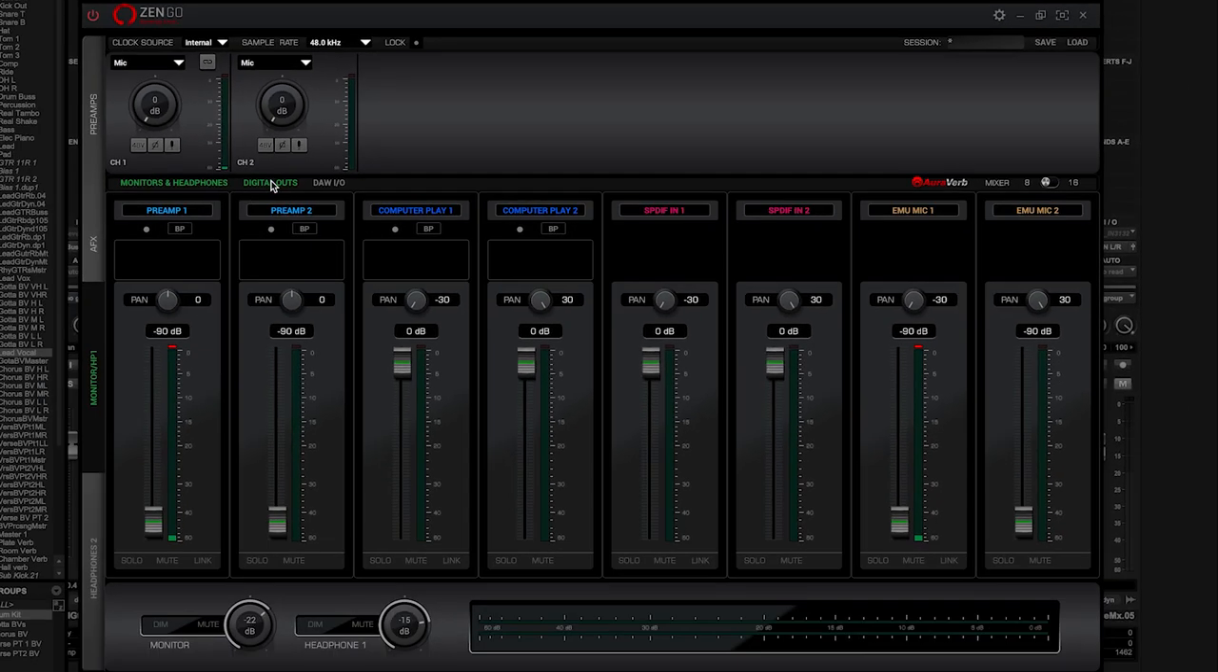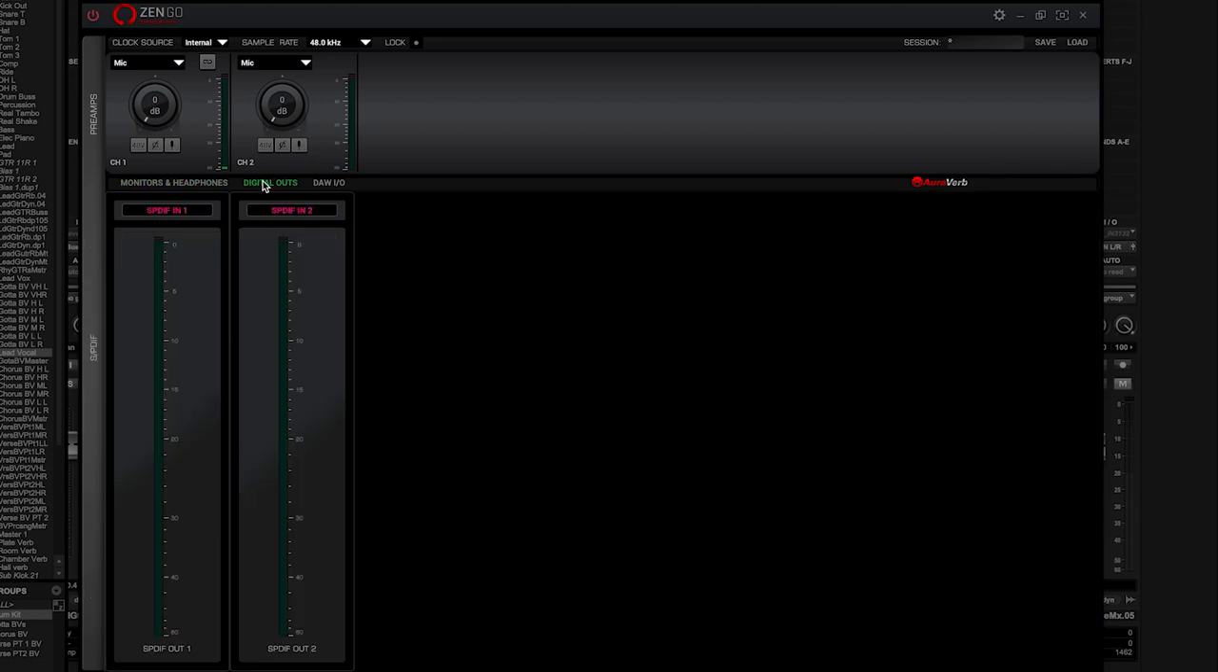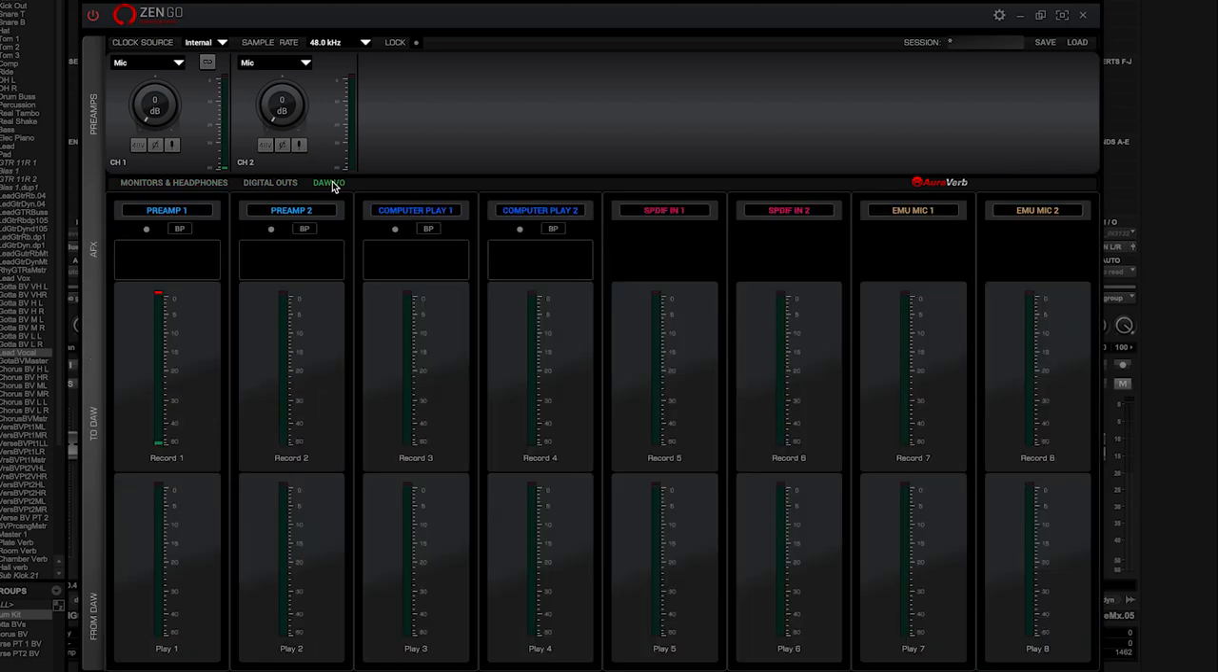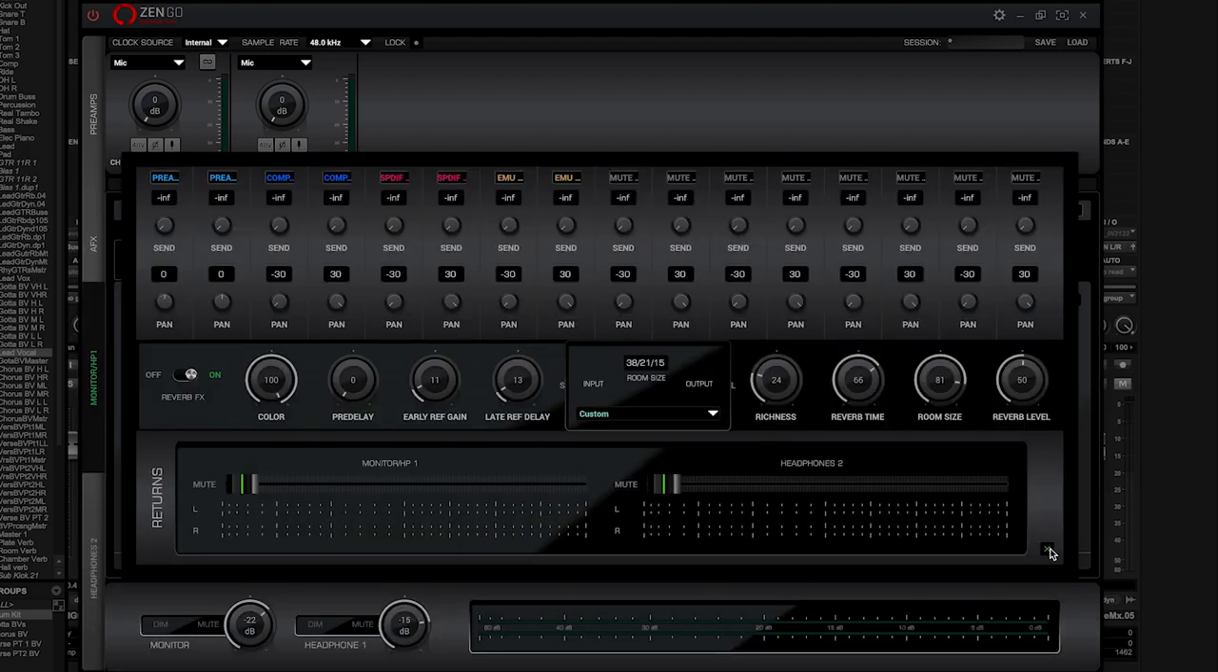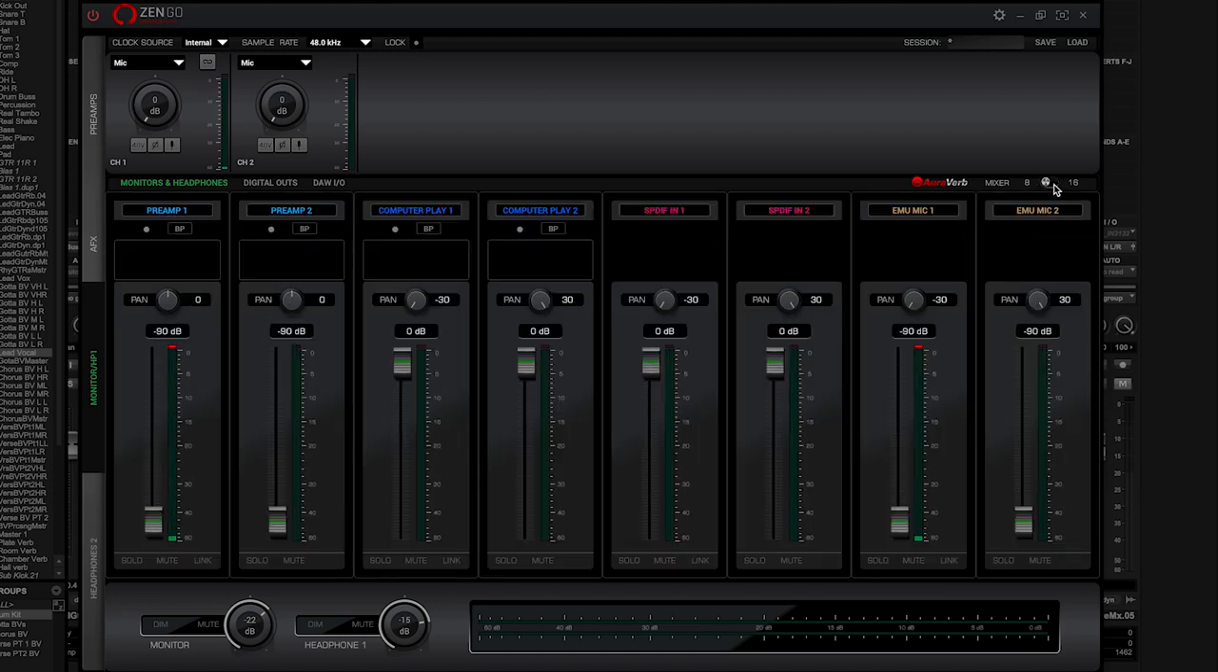Next down, we have the mixer view selection. Switch between the main monitor outputs, the headphone outputs, the digital SPDIF outs, and the DAWIO. On the far right of this lane, we can also show the sends to the built-in Aureverb reverb and switch between the 8 and 16 channel version of the mixer.